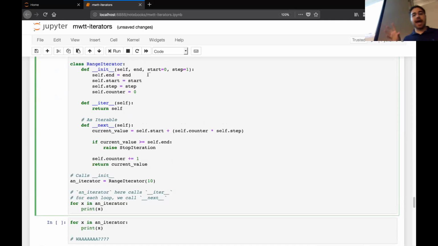We create the actual object, which is init. It takes an end, that's going to be the end of our range. It takes a start, an optional keyword, which starts at 0. This is assuming integers. And then a step, we can step by multiple things. We can step by 1, we can step by 3, 5, 10, whatever integer we want.